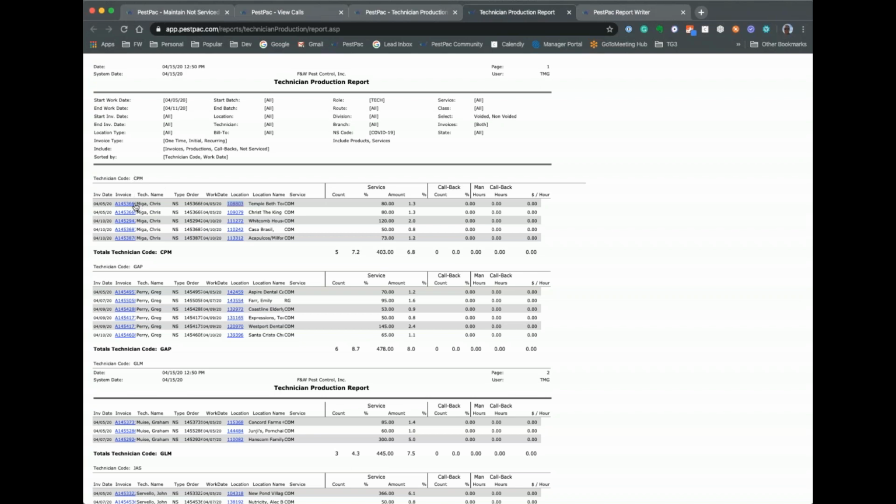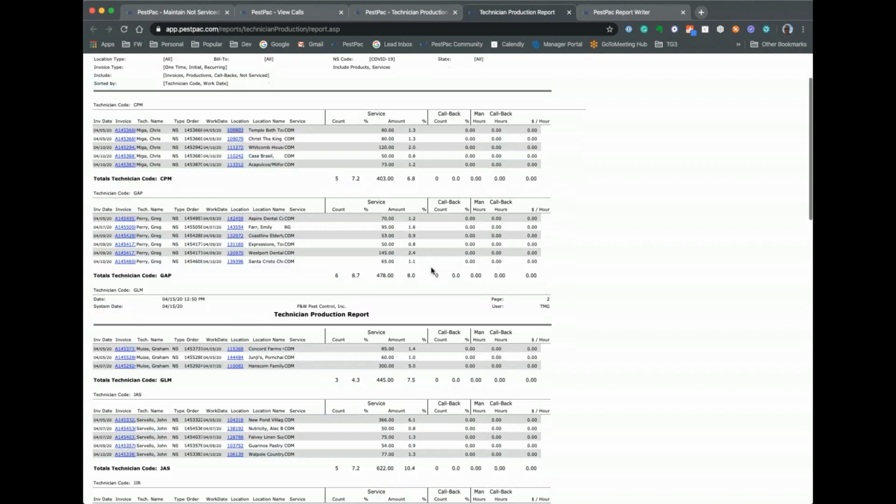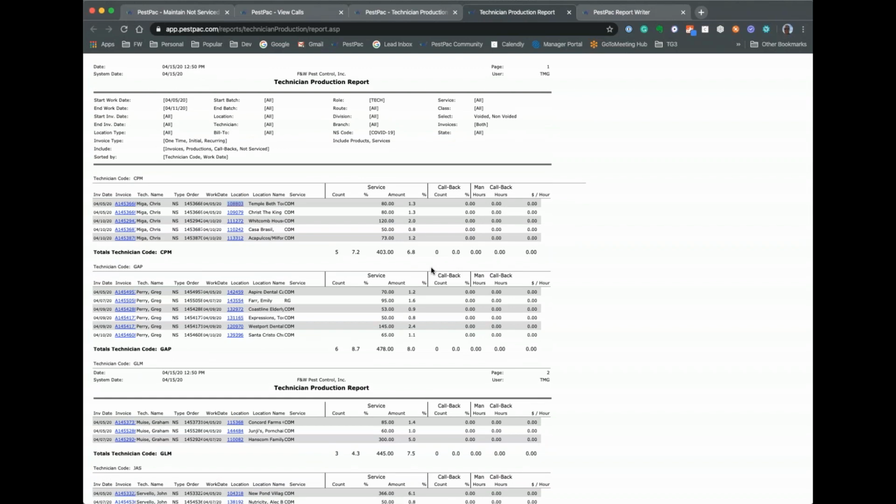So in the case of Chris, he had 5 customers skip, so about 7% of his services, or 7% of the skips belong to him. It impacted him $403. And what we're doing is keeping track of these. So this is a nice way to see what the skip rates are because of COVID versus our standard kind of not serviced report.